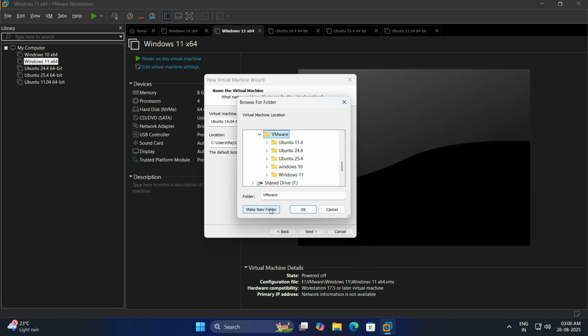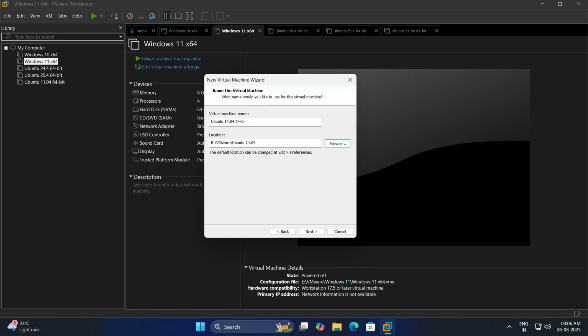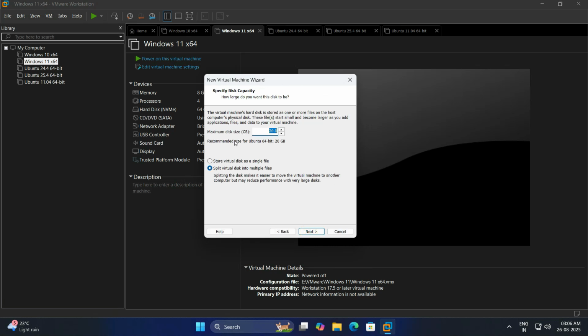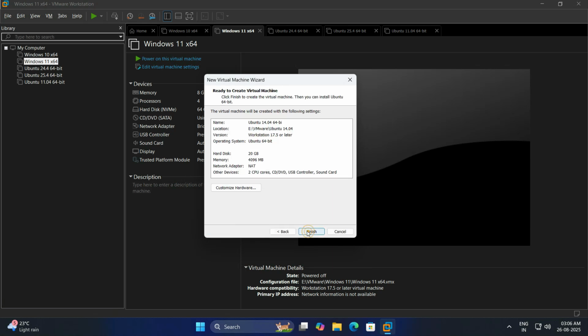I'll select another location, VMware. Here I create a new folder, Ubuntu 14.04. Enter, and I have created Ubuntu 14.04 and click OK, and you can see I have selected the location. Click next, and it asks for the maximum disk space. You can increase or decrease disk space from here. Here you can see "store virtual disk as a single file," so I'll select that, because I don't want multiple files. Click next.